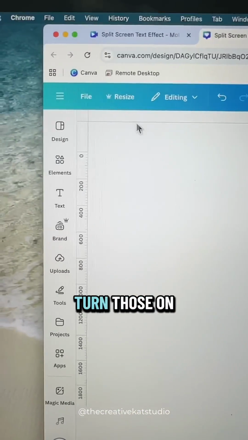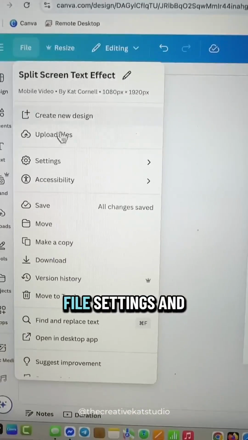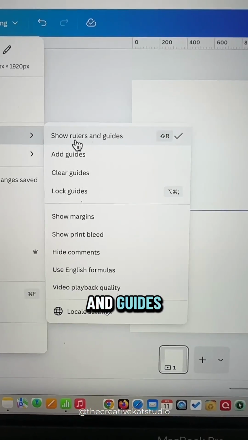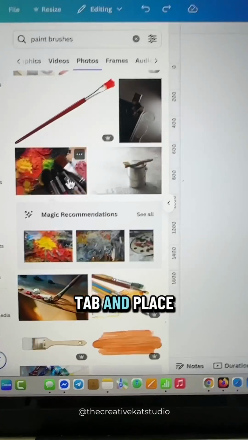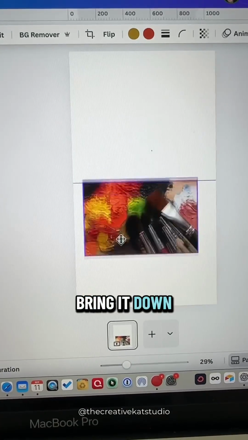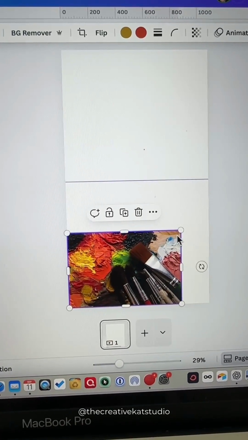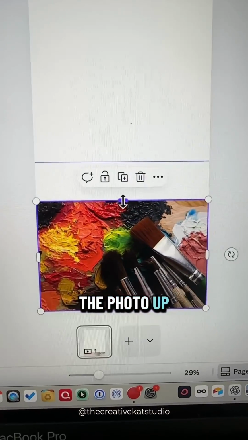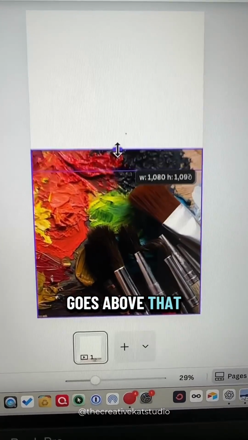If you don't know how to turn those on, go over to File, Settings, and select Show Rulers and Guides. Grab a photo from the Elements tab and place it on your design. Bring it down to the very bottom, and then drag the handle of the photo up so that it goes above that guideline.